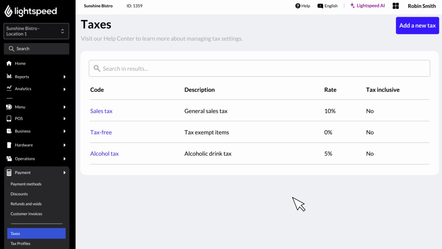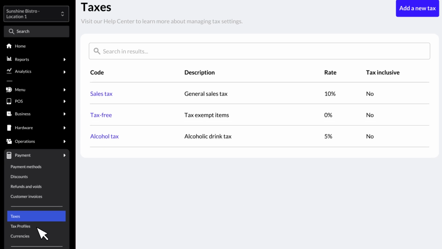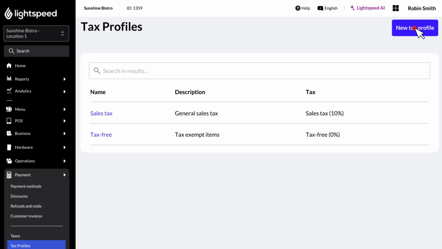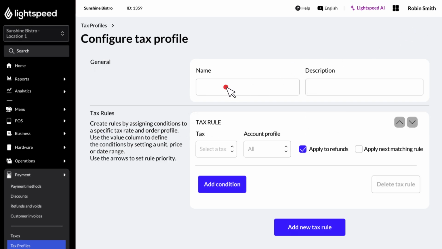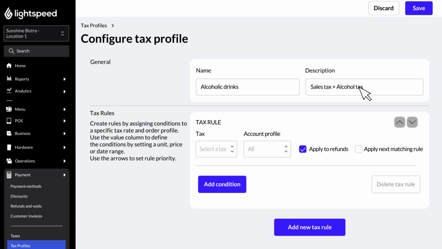Now we'll add a tax profile. You'll need a separate tax profile for each tax or combination of taxes that you collect. For our example, let's create a tax profile that might apply to alcoholic drinks that require both a general sales tax and an alcohol tax. Under Payment, go to Tax Profiles, then click New Tax Profile. We'll call it Alcoholic Drinks and put Sales plus Alcohol Tax in the description. Then, select the tax to begin setting up the profile's first tax rule. We'll start with the general sales tax that we created in the previous step.